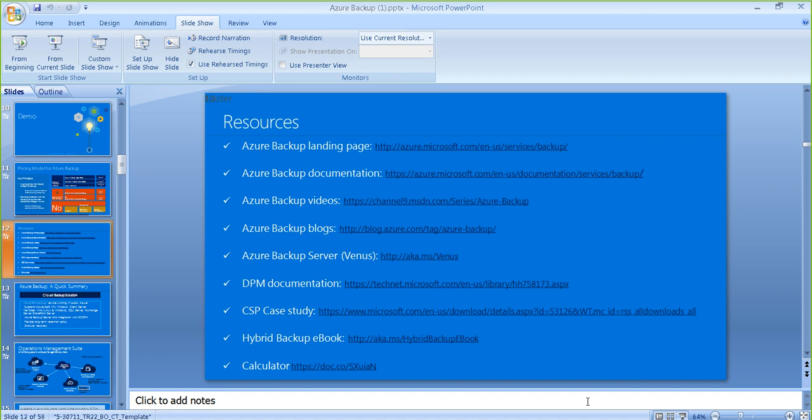There's another question: do you receive notifications by email on successful or failed backups? Yes. Under the monitoring, under the reporting tab, you can add the email, and whenever there is a successful backup or any failure, it can send email alerts to the email that you have provided within the Azure Backup Server. So yes, it can be done.